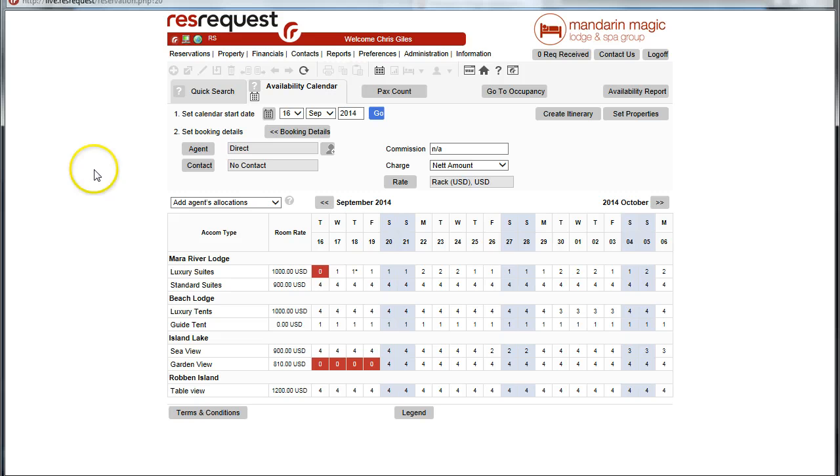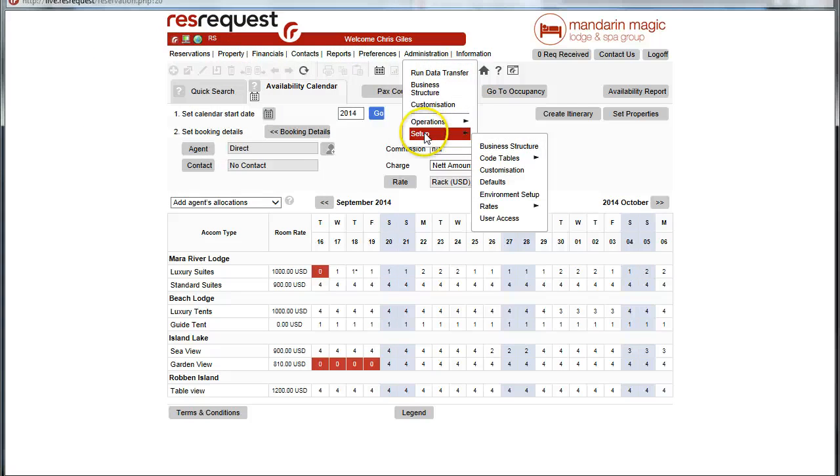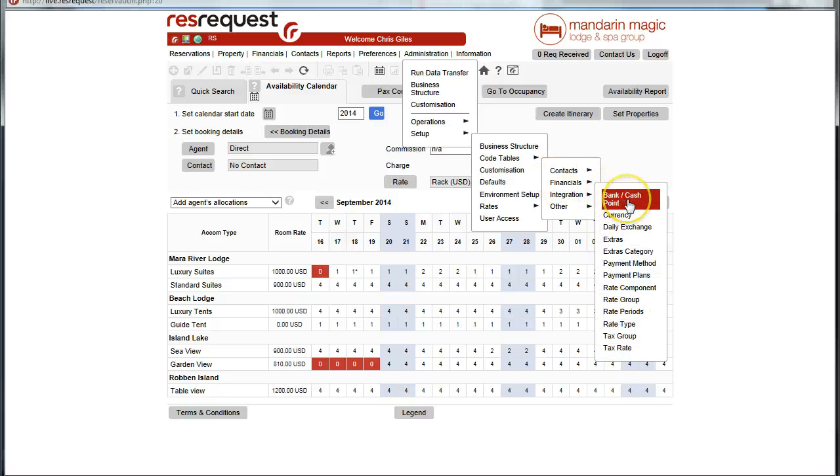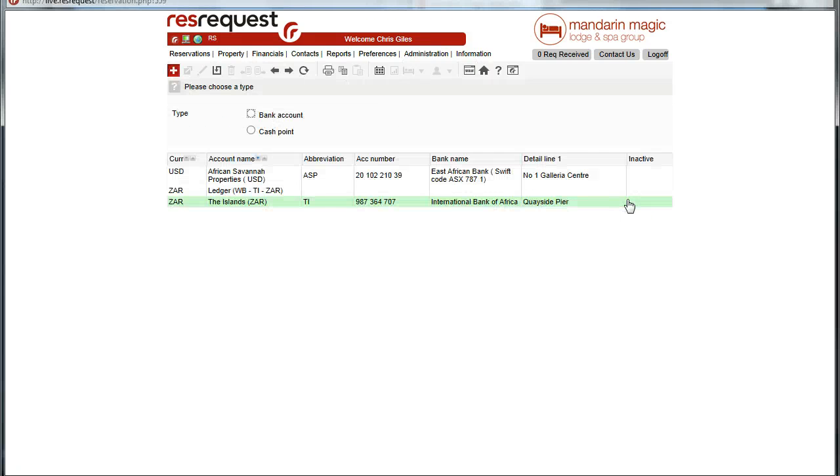Let's have a look where that's done. Let's go to the module administration, setup, code tables, financials, bank and cash point. Click on bank and cash point.